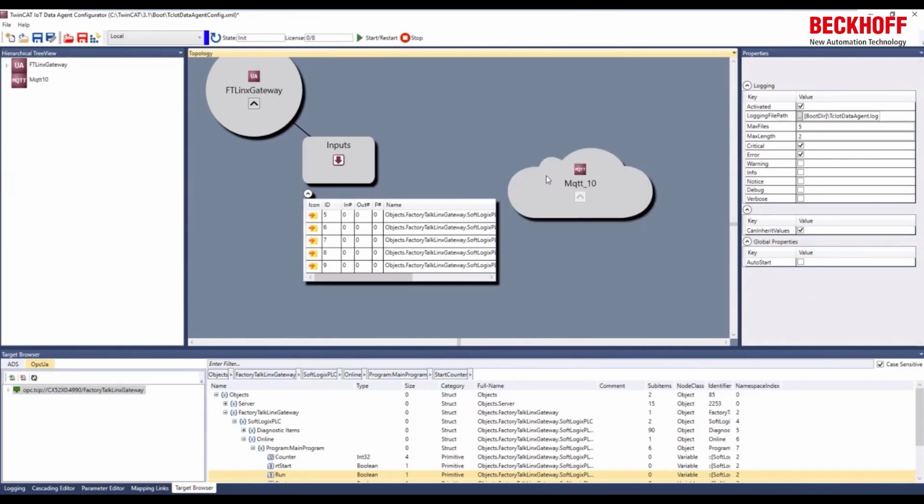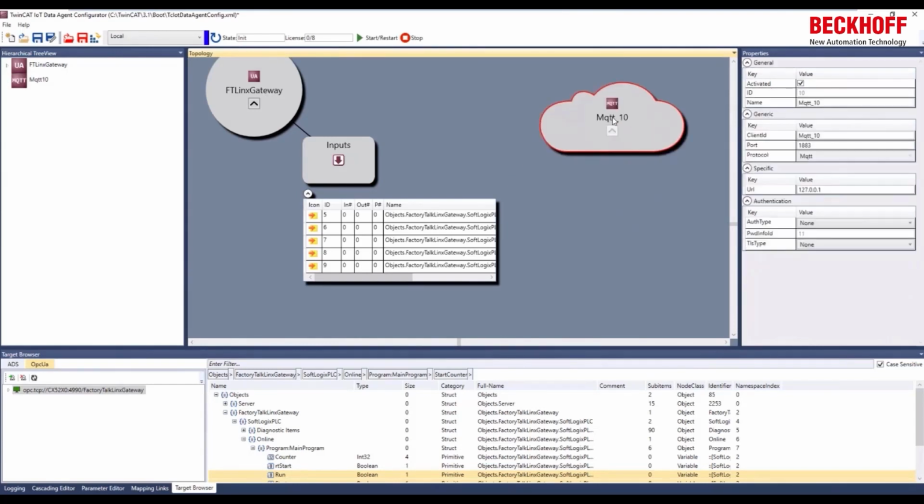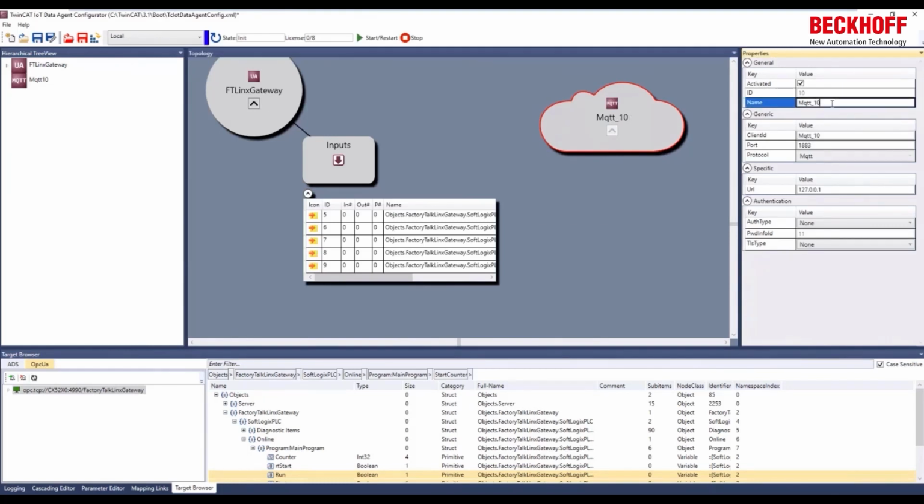And then I'll right click and say, but I want to send this data via MQTT. So I just add an MQTT gate and we get this nice little icon of a cloud. And maybe we rename this. In this case, we'll use a broker that's running on TwinCAT Cloud Engineering. So we call it TCCE. We can give it a client ID.